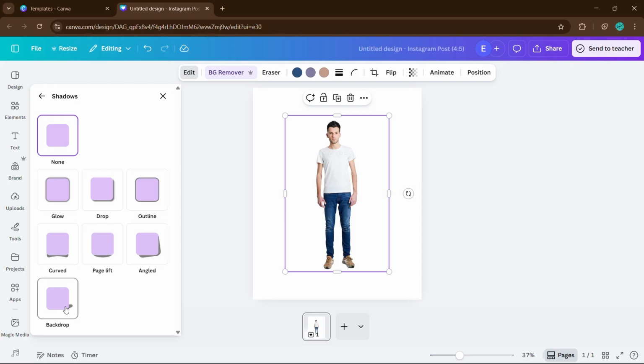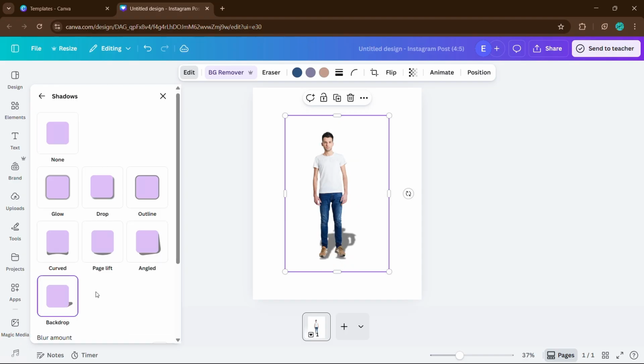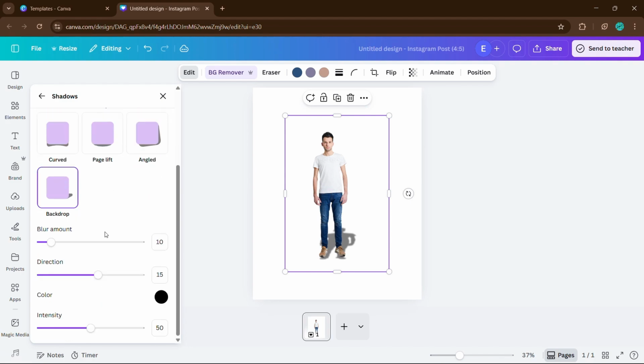This effect copies the full outline of your image and uses it to create a realistic shadow that matches the shape of your subject. Scroll down to adjust the shadow settings. You will see sliders for blur, direction, intensity, and color. A simple tip is to adjust the direction and leave the other settings as they are to keep the shadow looking natural and realistic.